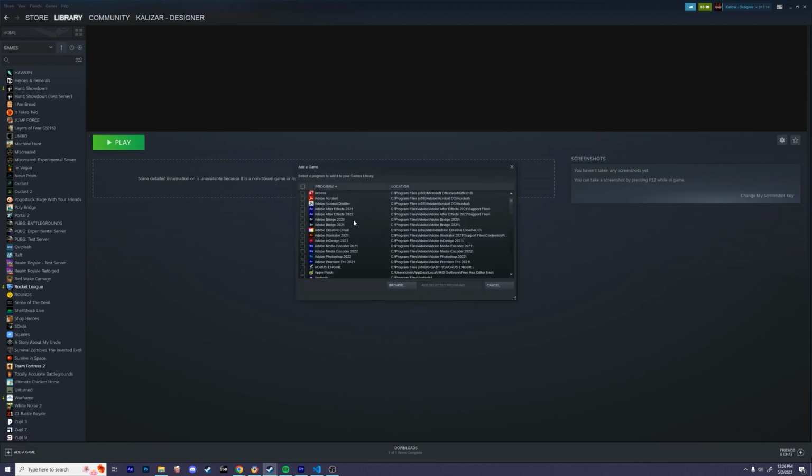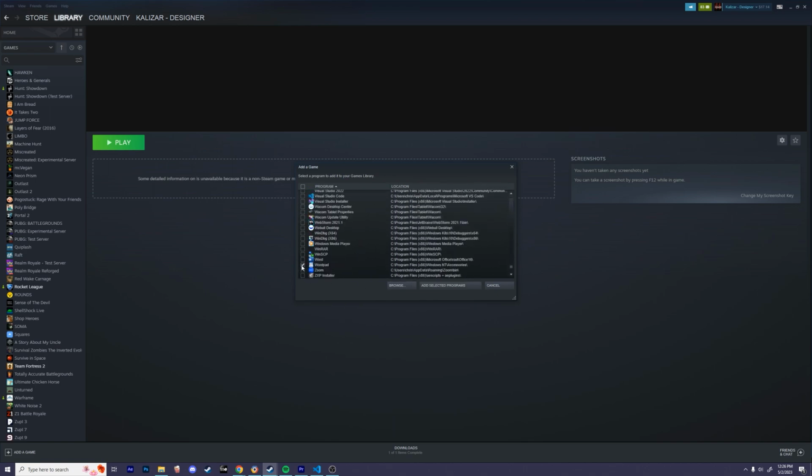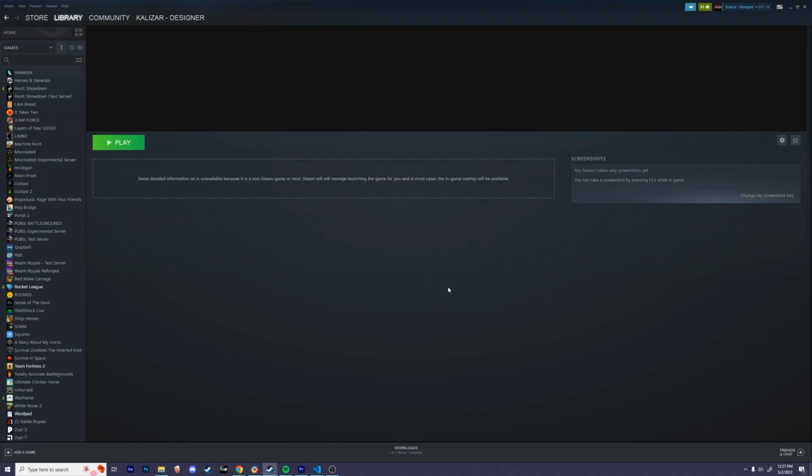From here, we're going to go ahead and want to choose a program that uses very little resources. For my example, I'm going to scroll all the way down and I'm going to choose WordPad. Then let's click Add Selected Program.